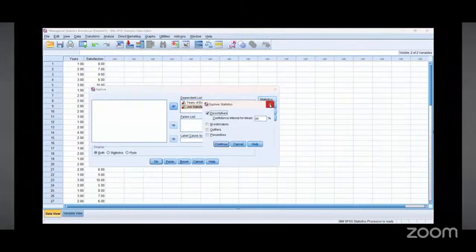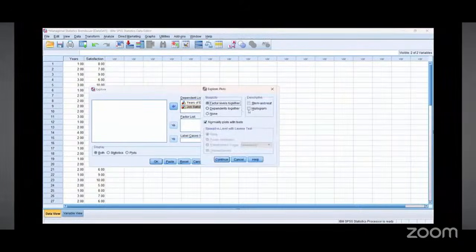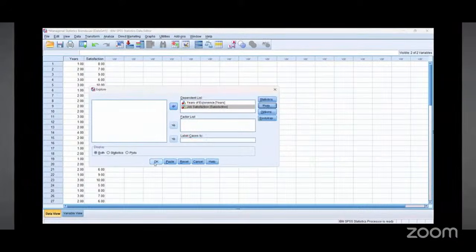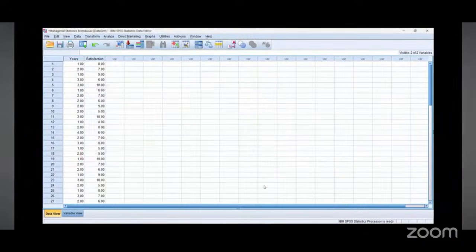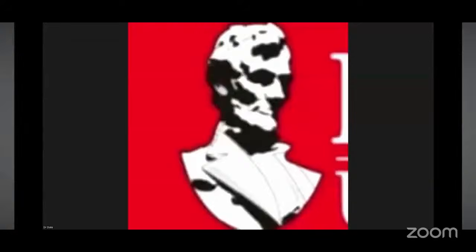And you have to click the Plots and remove all the other ticks that you find. Only the normality plot will be ticked here, only this, because you just want to see the normal distribution. Click Continue, click both the statistics and the plots, and then click OK. And we are going to see the output.